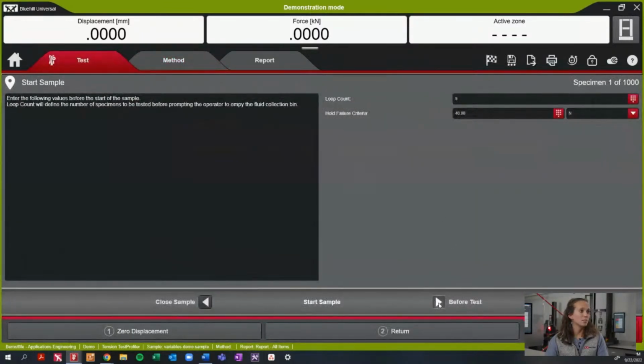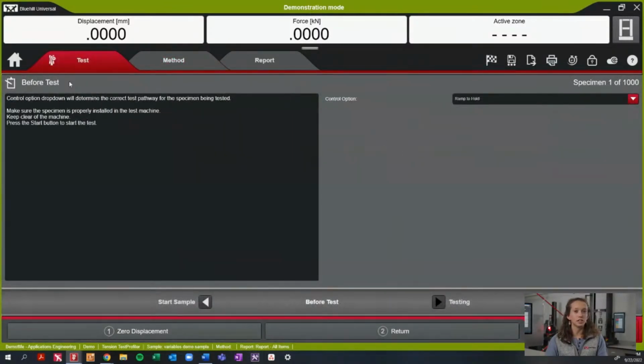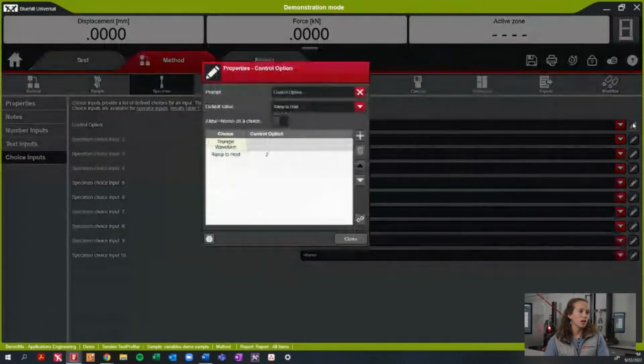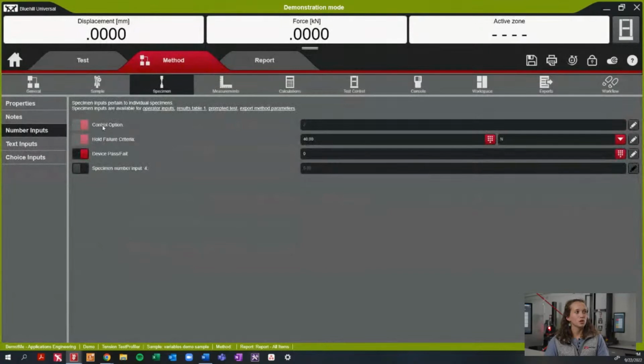So on my before test screen, which will show up before each specimen that I run, because this is something you might change between specimens, you'll see this control option drop down where I have ramp to hold or triangle waveform as my two options. This is a specimen choice input. So if I go into method, specimen, and then choice inputs, you'll see this control option drop down. And what this is doing is it's basically saying if I've picked triangle waveform, assign this control option specimen number input to 1, and then assign it to 2 if I've selected ramp to hold. And you can see here that those are my specimen number inputs, and it's grayed out because this only changes based on what I've picked from that drop-down list.